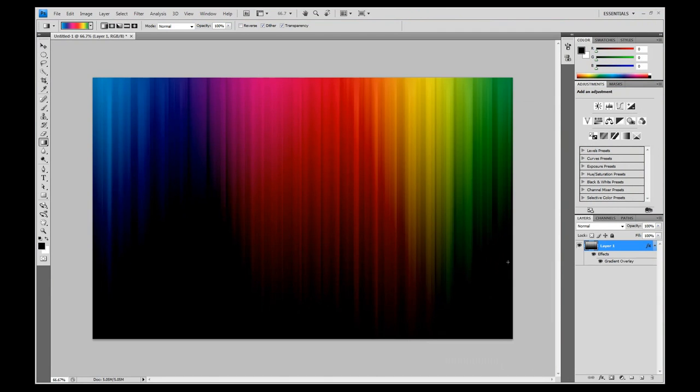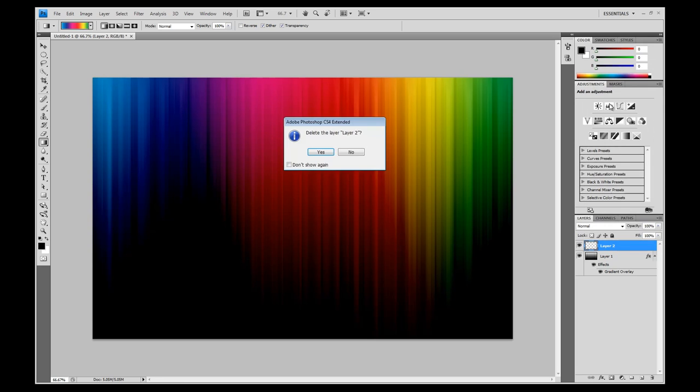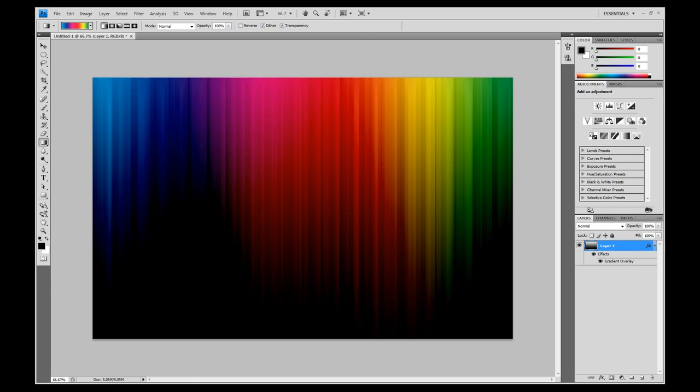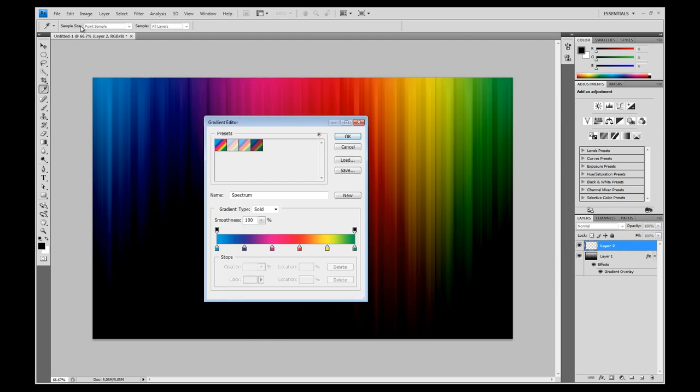So to create that effect, we're going to open up a new layer, gradient tool. Actually, we're going to do that after. Just delete this. Oops, what is that? Okay, wait. Actually, we're going to do that right now. So make a new layer, gradient tool.